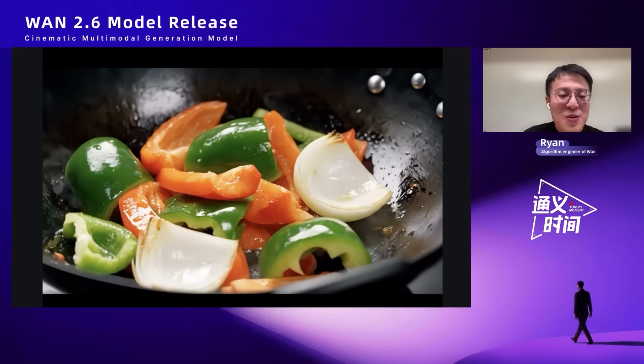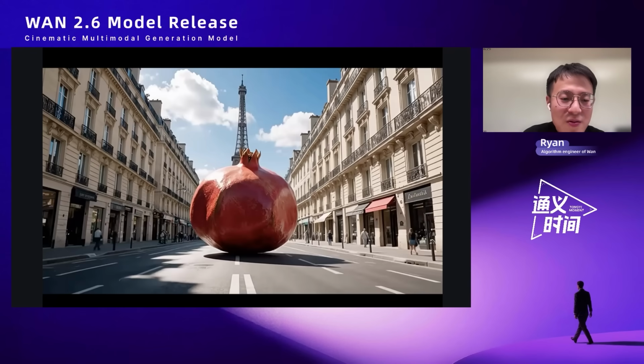And this video also uses multiple shots to cover the cooking scenes from different angles, which makes the video feel more vivid and lively. And this one shows a fantasy effect in the real world, like a scene from a Hollywood movie.